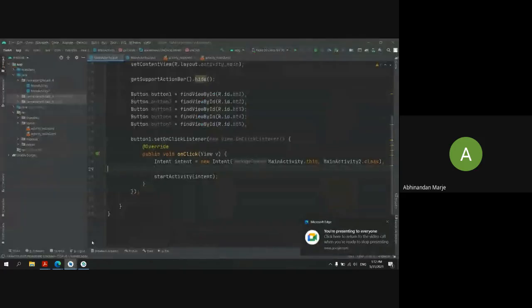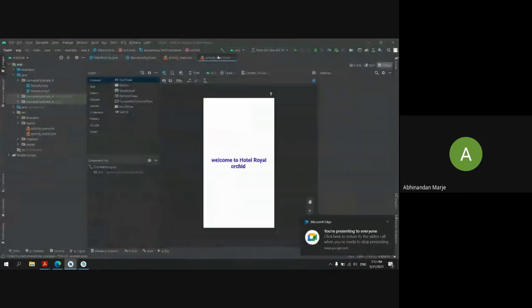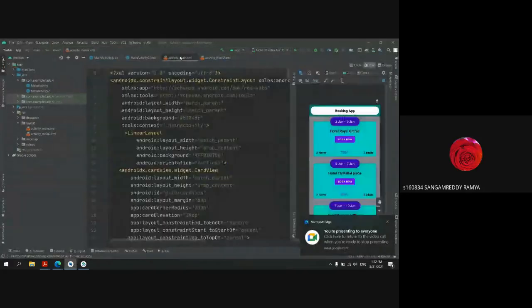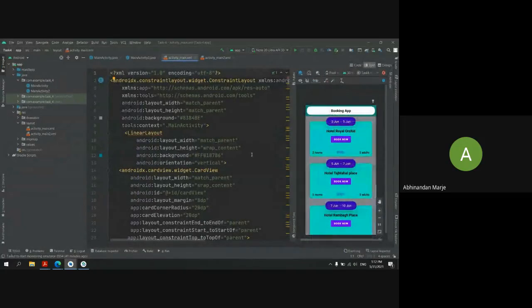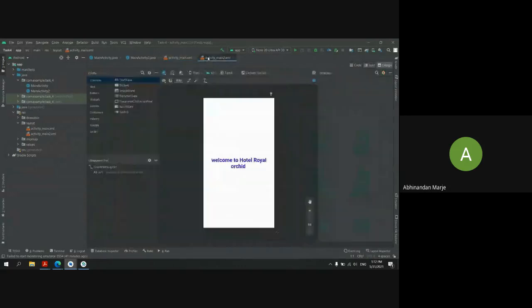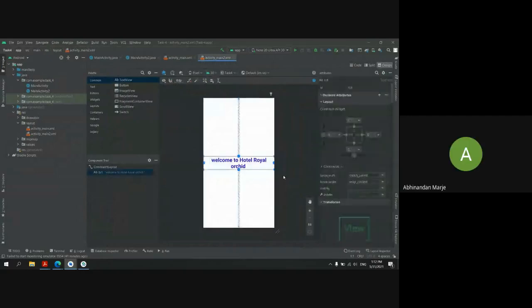Rama ma'am, you did this layout task yesterday, right? Is my screen visible? Yes, sir. Here we added the button, and the next activity shows the message, right? Yes, sir. Do you know how to change this message from your Java file?